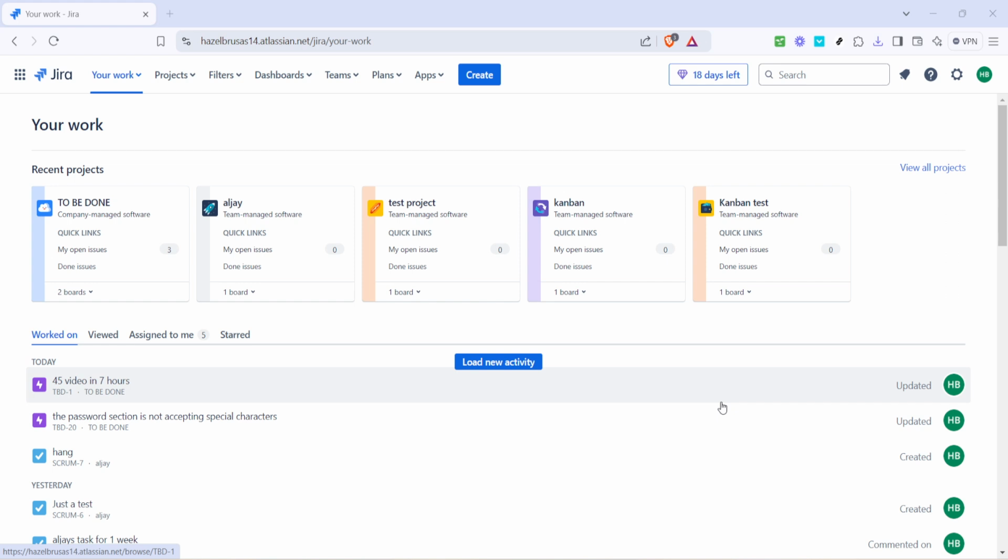Now, workflows in Jira are essentially a visual representation of the progress and status an issue will go through from the moment it's created until it is finally closed. Knowing how to view these diagrams will help you better visualize the life cycle of any task or project within Jira. So, let's dive right into it.